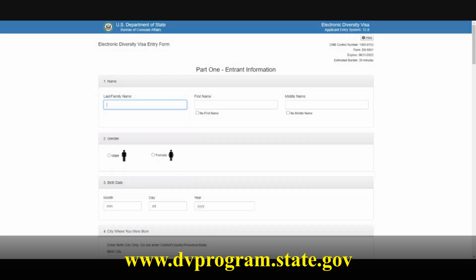Now, what is written on your passport is your name. So I will type my name here, and I want to be careful when I'm typing. So Nganga is my last family name. Charity, my first name. Nyokabi, my given name or my middle name. Now, that's how you write it.